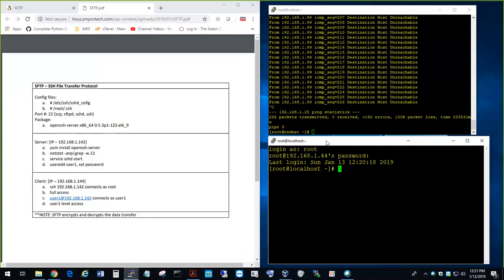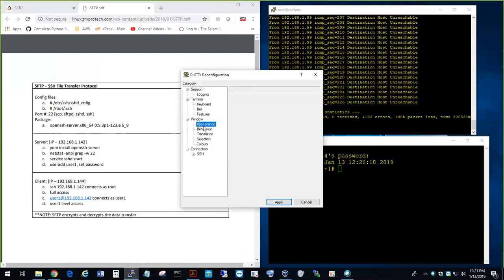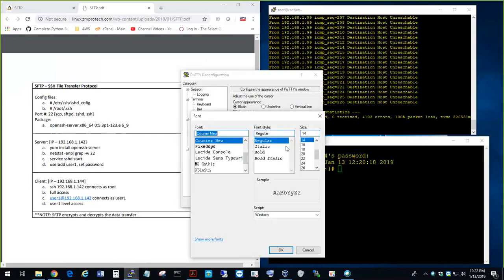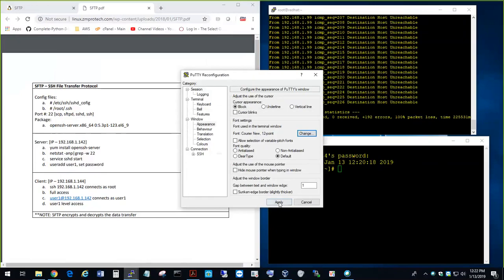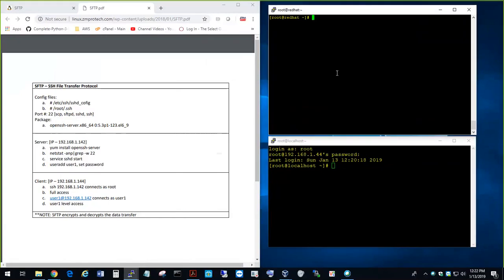Let me reduce the fonts. Okay, that's better. I'm gonna type clear. Okay, for this setup, we are just gonna do it as a server and client here.